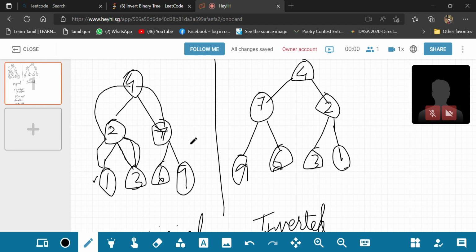Then from 4 we'll go to 7, and then from 7 we'll go to 6 and 9. So then we will swap these two, 6 and 9, and we'll go to 7, and we'll go back to 4 again. Next we're going to process the node 4.